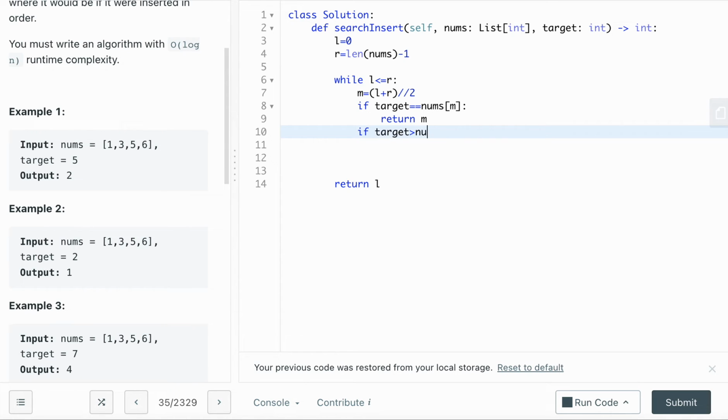If the target is bigger than nums[m], that means the number is bigger than the middle, so we need to start looking on the right side of the array. In that case, we want to move the left pointer to mid plus 1 to continue the search. The else situation is if the target is smaller than the mid number, which means we have to search on the left side of the array. Then we want to move the right pointer to midpoint minus 1. That's basically what it is.